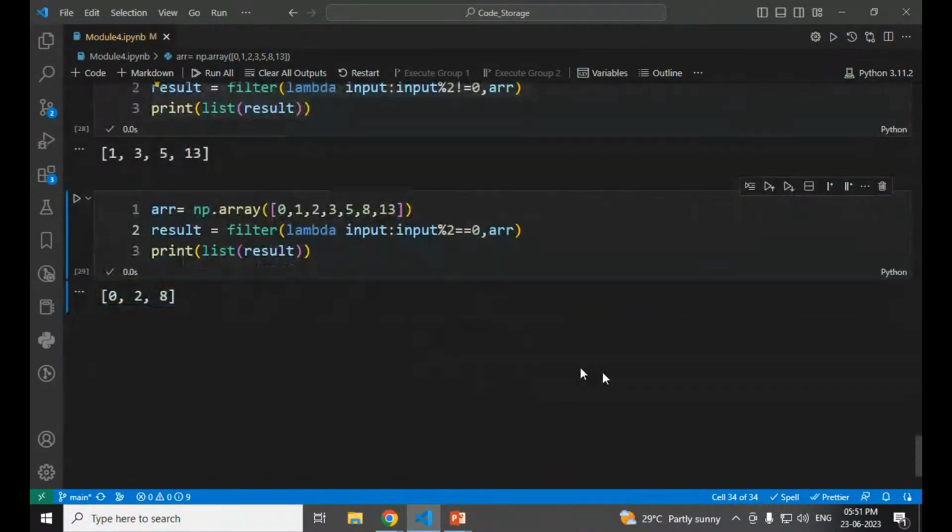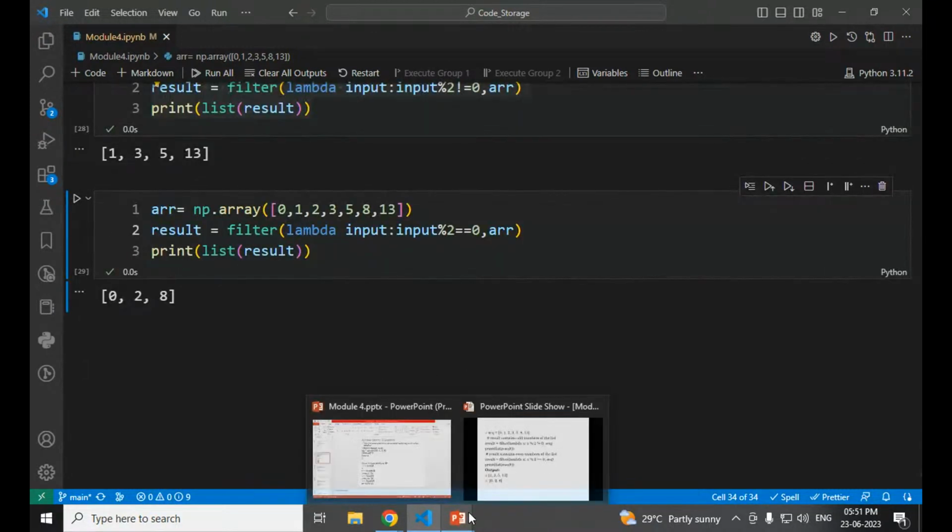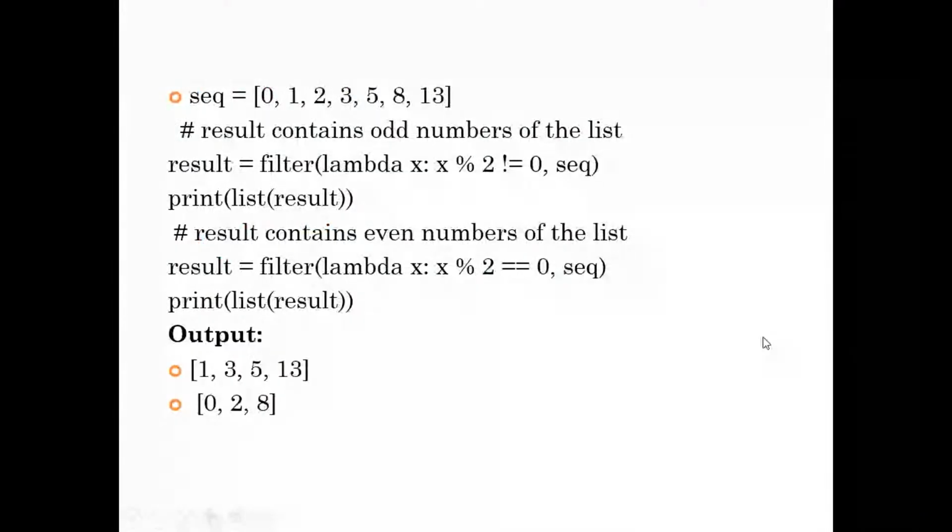All right. It may be prime numbers or factorials of numbers, whatever numbers you want to produce. The logic is basically the function. If it has multiple lines of code, you can write the function and call that function in it. So you are declaring the result as a list at the end.